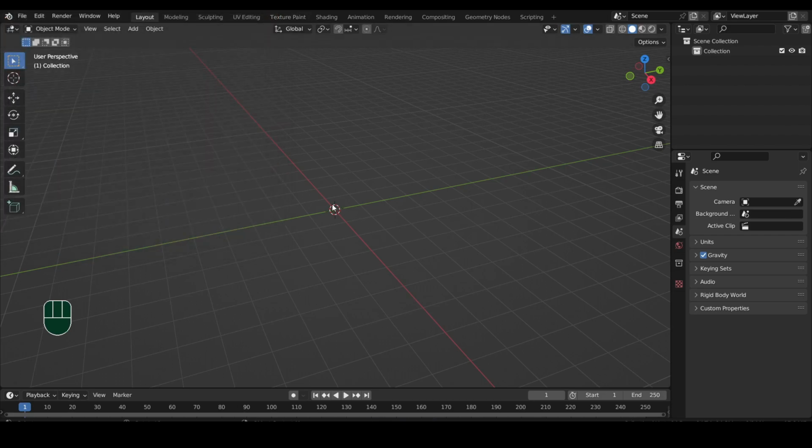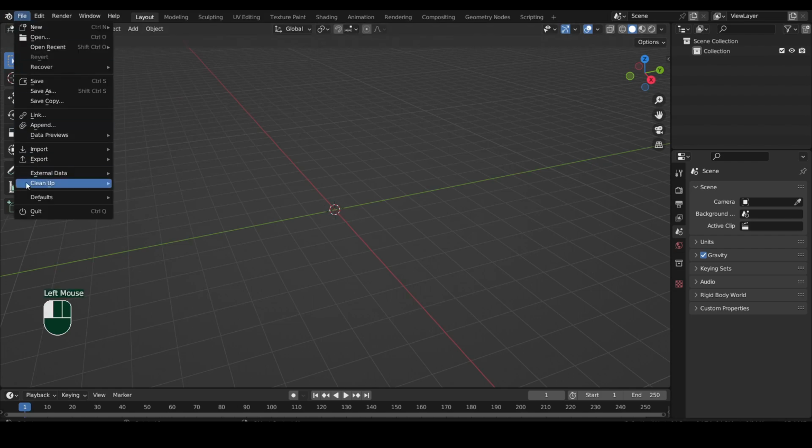If you would like to use this preset for future projects, head over to File. And under Defaults, select Save Startup File. This isn't permanent, so don't worry. You can always load the factory settings if needed.